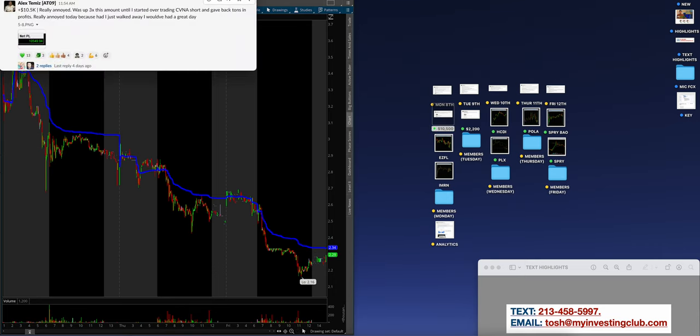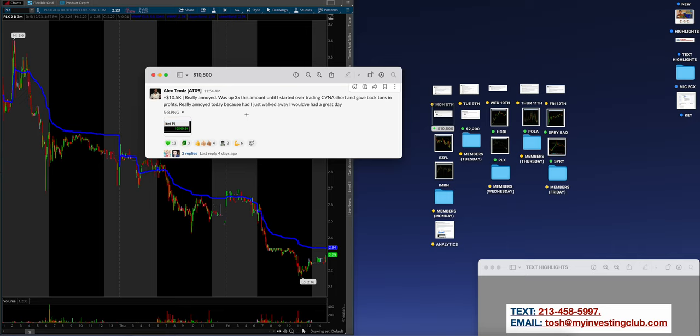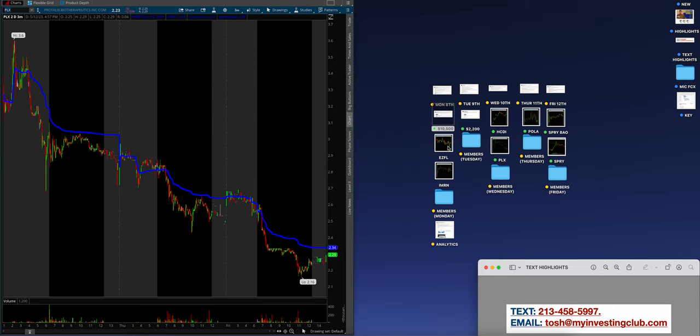So we're coming in strong on Monday. Alex actually pulled off a $10,500 Monday, pretty good. But he goes, "Really annoyed, was up three times this amount until I started overtrading CVNA short and gave back a ton in profits. Really annoyed today because if I had just walked away, I would have had probably 30,000 versus 10." But hey, who's complaining about 10,000? I think that's pretty good.